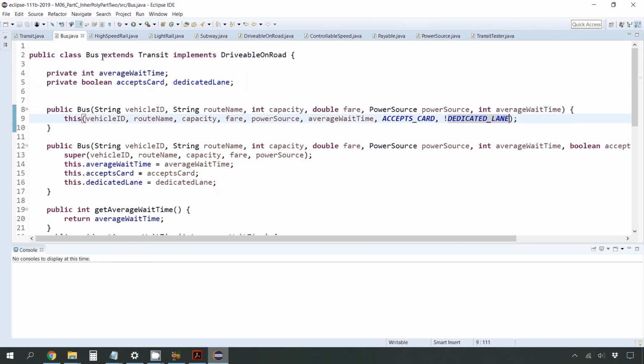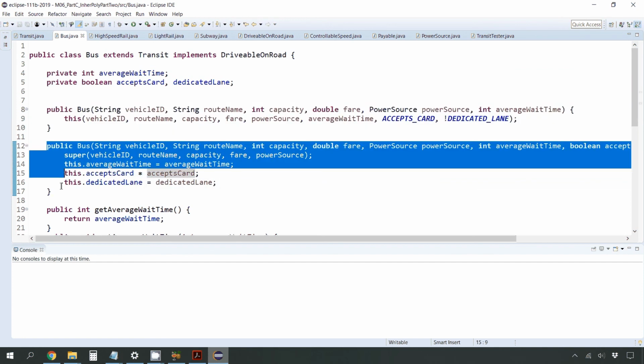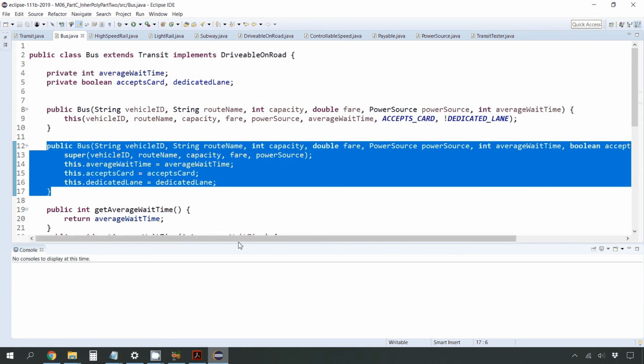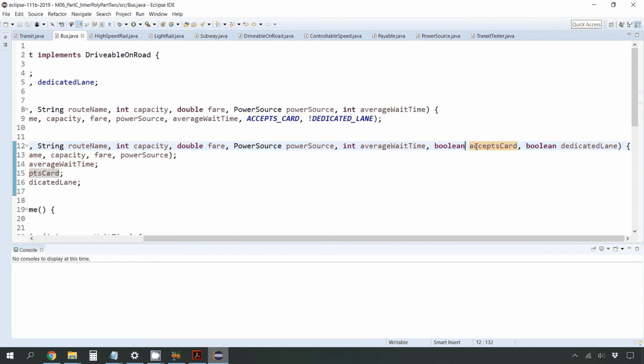My bus class extends transit, and it implements drivable on the road because buses drive on the road. I've added some additional variables to represent the wait time, and then the Boolean, whether or not they accept a card, and whether or not they have a dedicated lane. I've created two constructors. The second constructor takes in all this information as a parameter, so you can see it's got lots of parameters. You can specify whether this particular bus object accepts cards or not, because we said that some do, some don't, and whether this particular bus object has a dedicated lane or not. Some do, some don't.